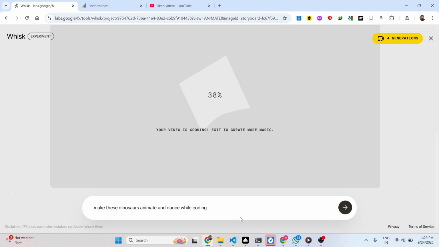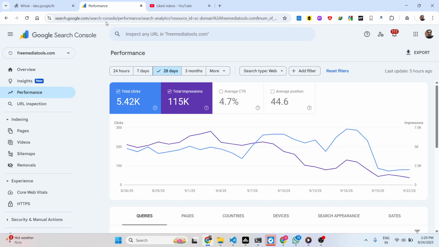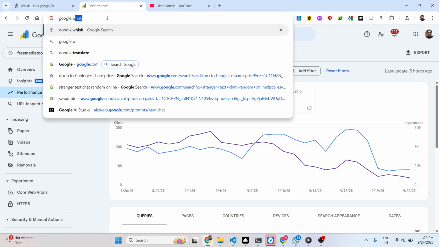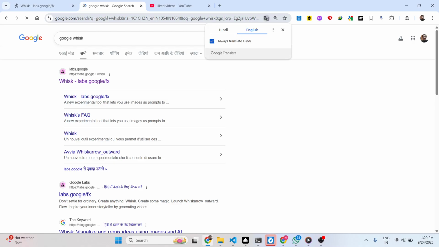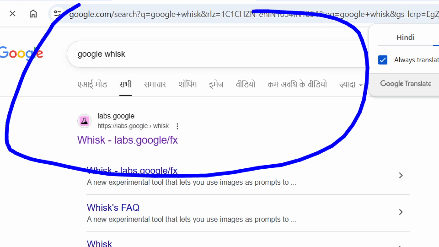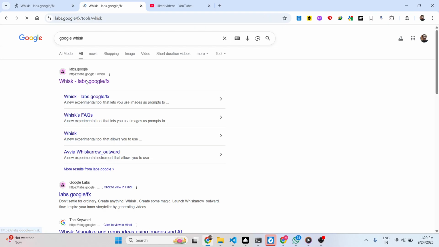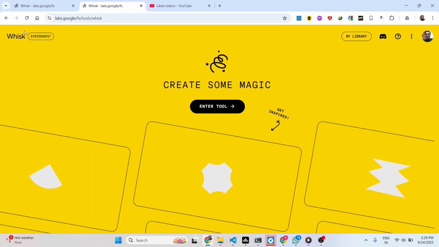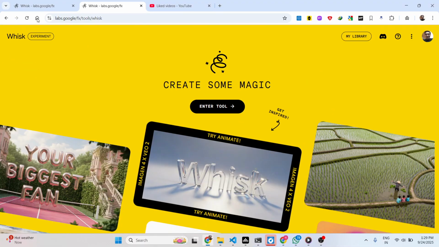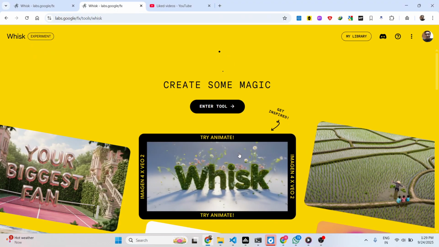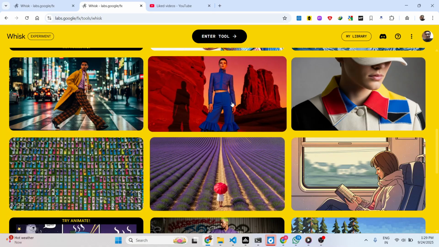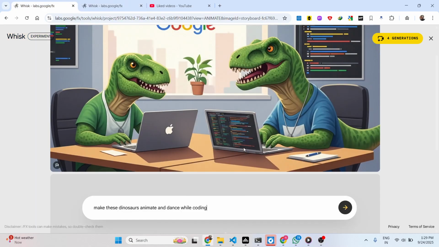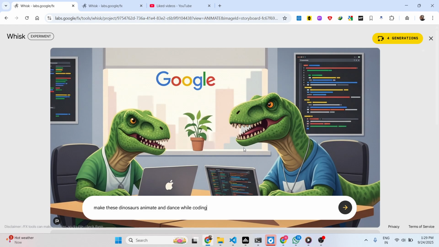This tool is very secret. Nobody talks about this, but this is a really handy tool. If you simply go to Google, just type Google Whisk. This is in experimental mode. This is not fully released, so basically they are trying it. As they are in experimental mode, it is at labs.google.com. This is actually the tool here. It can even generate videos, images, all these things. So definitely try this.